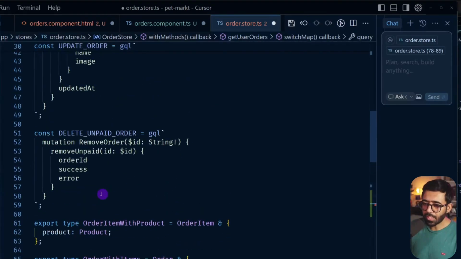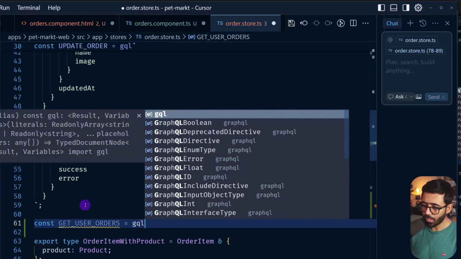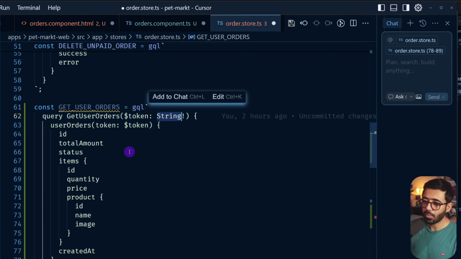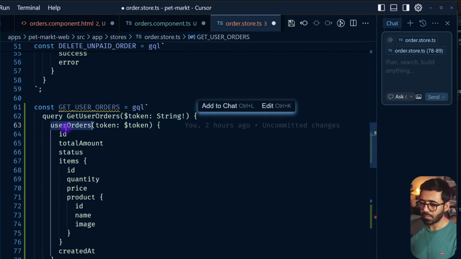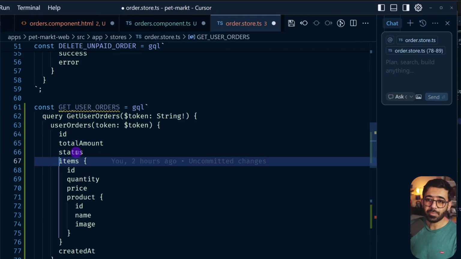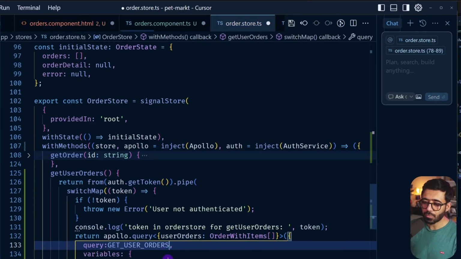The query can be created right here. So just after delete unpaid order, here we can say const GET_USER_ORDERS equals gql, and in here I can say this. So look at the query here. We are saying get user orders. This is our name that we have given. It's going to have a token of type string. It's going to be there always, and then we call userOrders. This is sort of the query that we need to create on the backend, but it will get us back the ID, total amount, status, items. Okay, and this is going to be multiple of them, of course. So now we can quickly go ahead here, and then we can say get user orders. So we are going to use this.